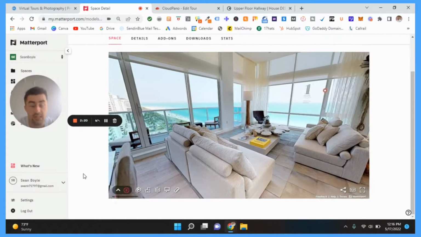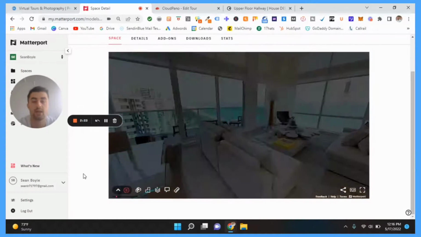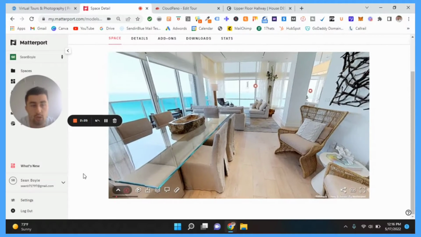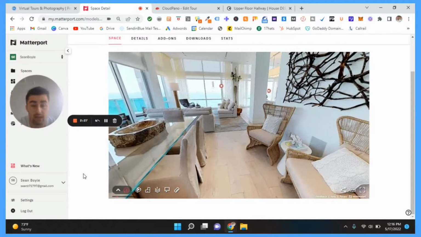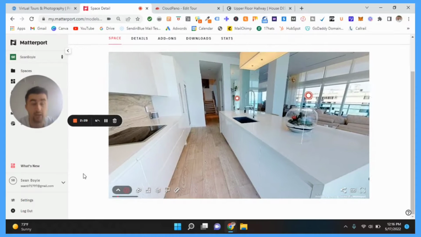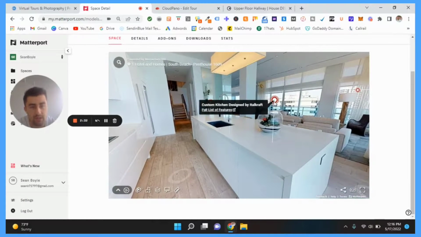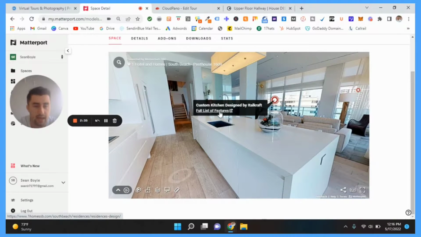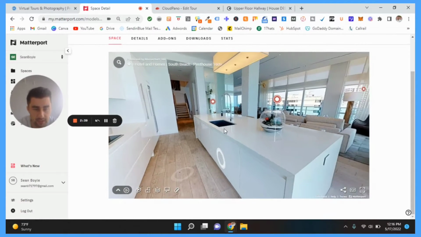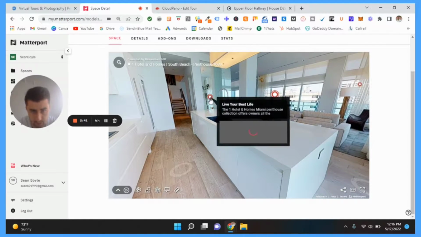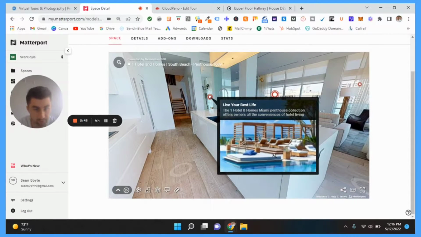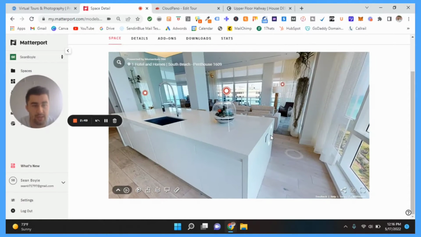So you don't need to touch any buttons. You don't need to do anything. You simply just need to, at the end of the day, create the path, and that's it. It's pretty neat. Furthermore, you can put in these tags called Mattertags, which, as you can see here, detail the finishes of the cabinets, the island you see right here. You can also put in not only text and links, but videos and pictures as well, which is really interesting.